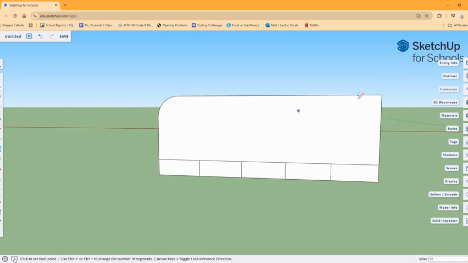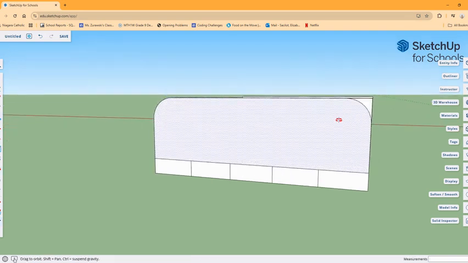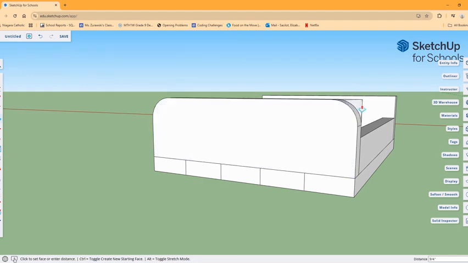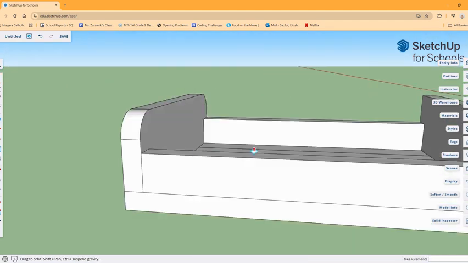So let's take our 2-point arc, start at that endpoint, 1, find it, 2, double click. Take your push-pull tool, and we will take off that corner.